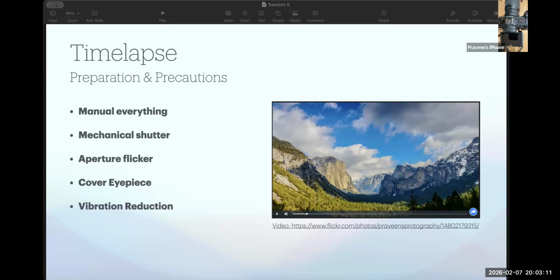But then the solution is using the electronic shutter, meaning there is zero mechanical wear and tear and zero vibration involved. But electronic shutters don't usually work in all situations, so they come with their own set of problems, so just be aware of that.